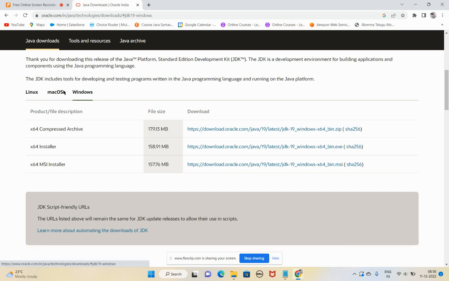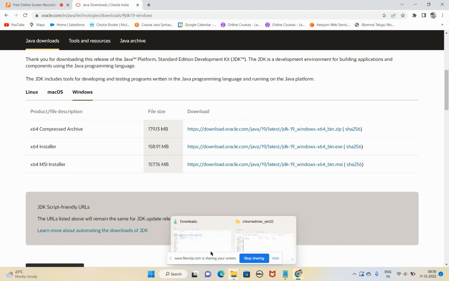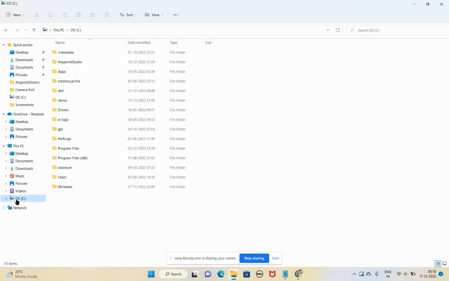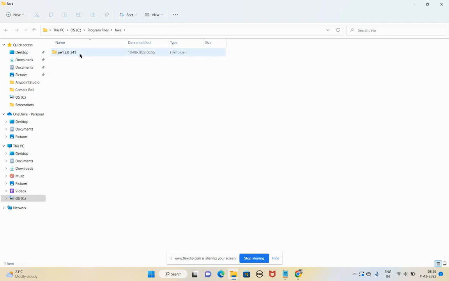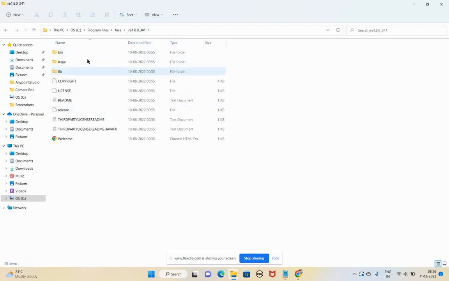After that, once I select Windows, there is an MSI installer here. Once I click here, it automatically downloads that MSI installer for Java. I have already installed it. Once it is downloaded, you can check in the folders. Under the C folder, under Program Files, you can see Java here. It's already downloaded.